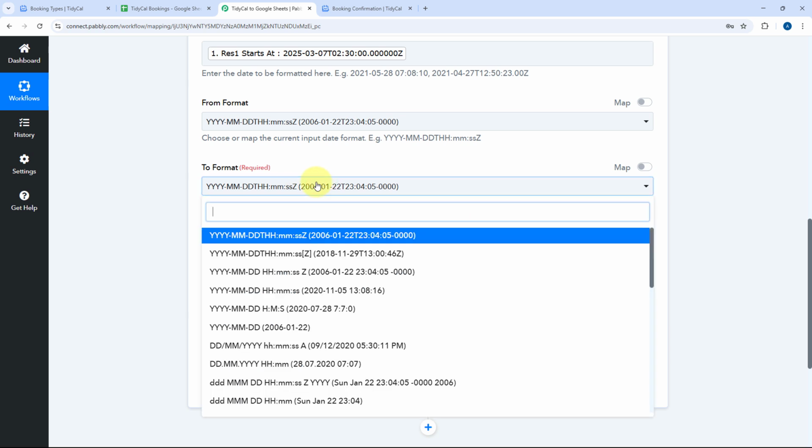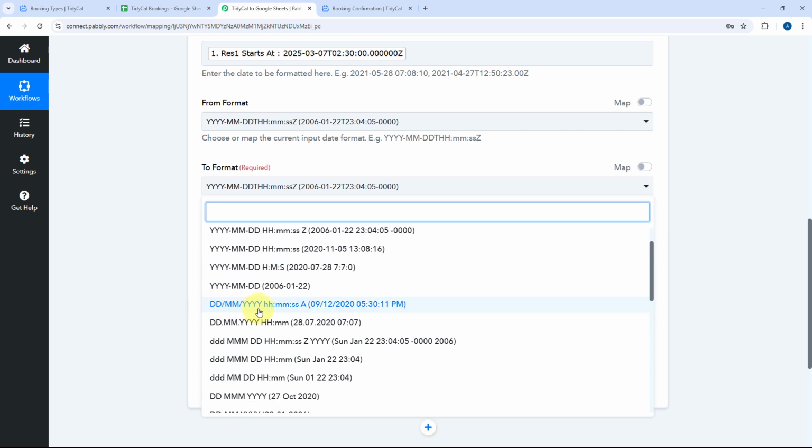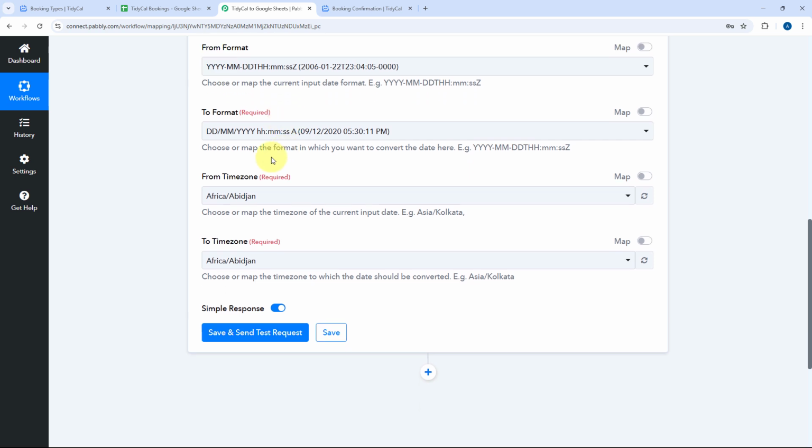Then it is asking us the to format, that is, into which format we want to basically convert this date and time. So we have this format of day, month, year, hours, minutes, and seconds, and then we have AM or PM. This is pretty simple, an easy to read format. So I'm going to select this as the to format.